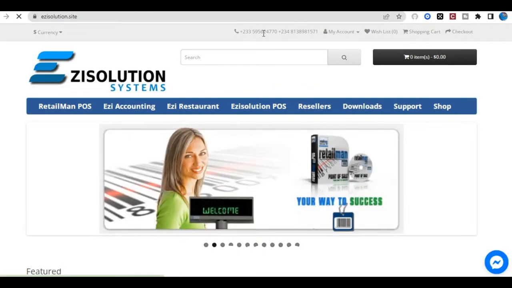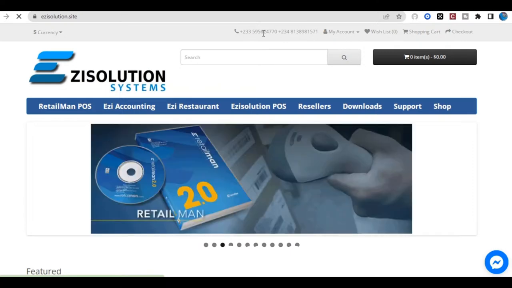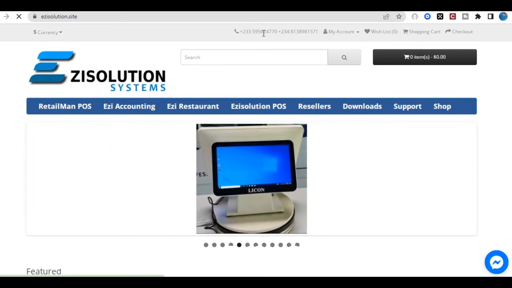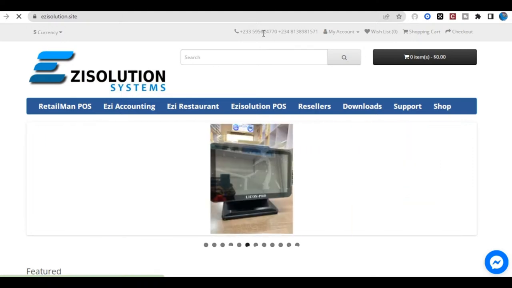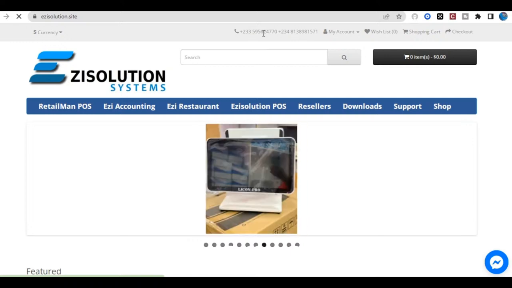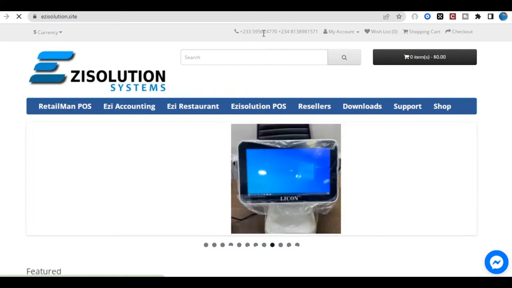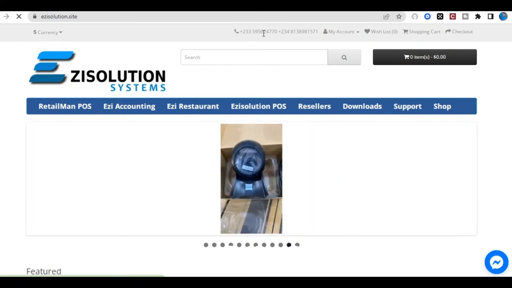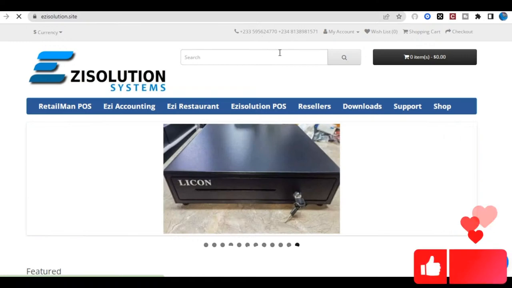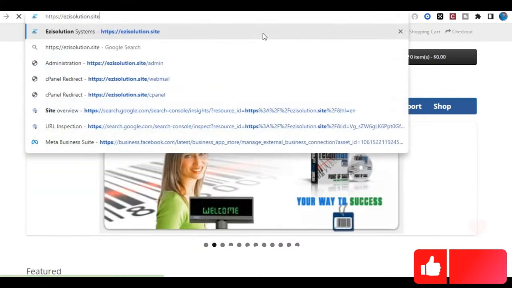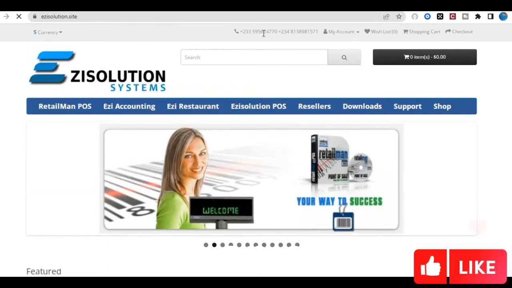Today on this live tutorial, we are going to be discussing Ezisolution Restaurant. We are going to explain more about the printer setup. And after the printer setup, we will move into the screen setup and the operation. Everything will be taught in this live tutorial.